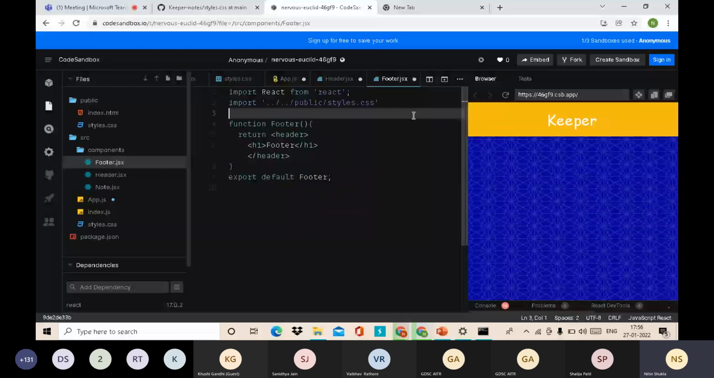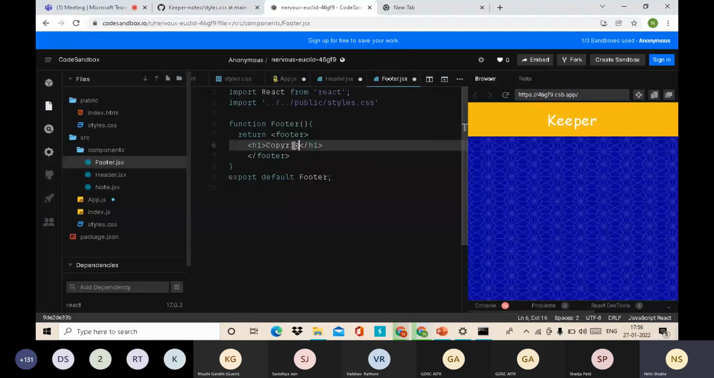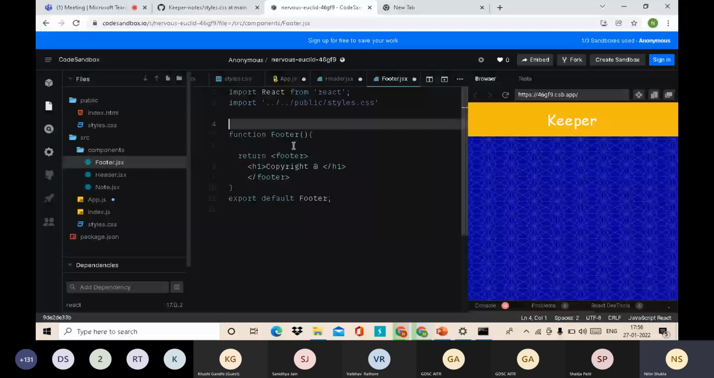Okay, we need to make some changes. In the footer, we can also add copyright in the add section, and here we can also use JSX code, like JavaScript code. This is the beauty of JSX. We can simultaneously use both HTML code as well as JS code. Okay.